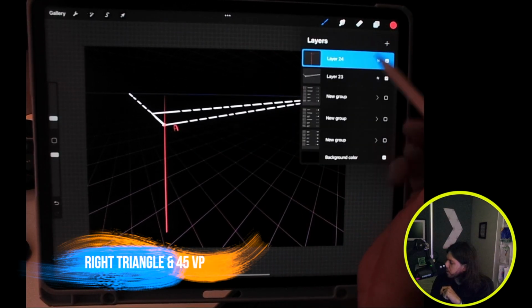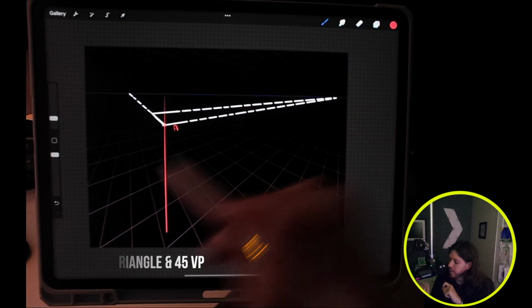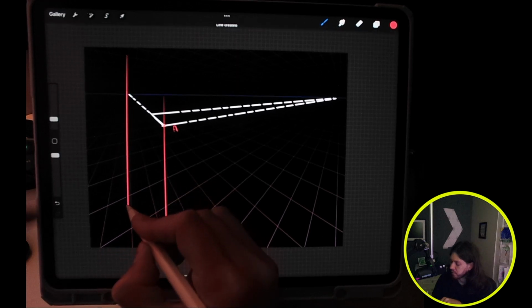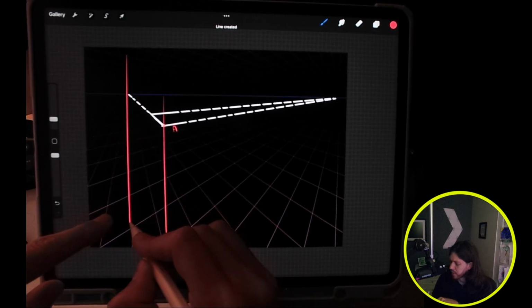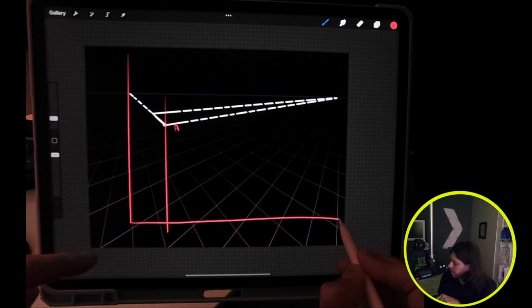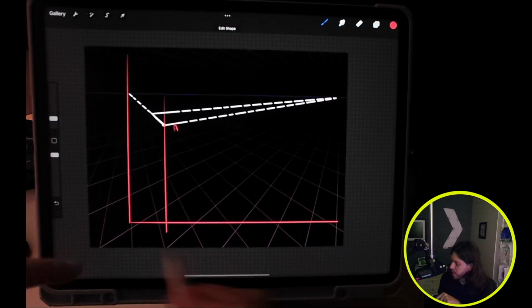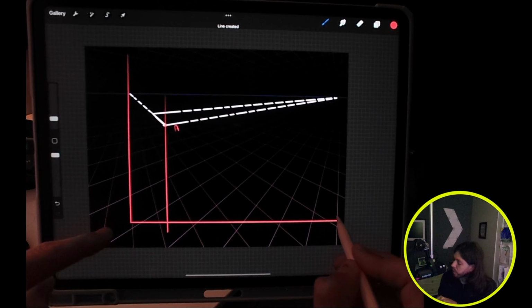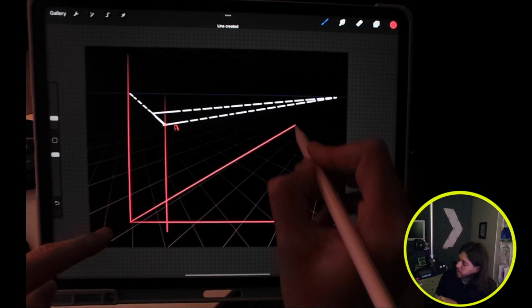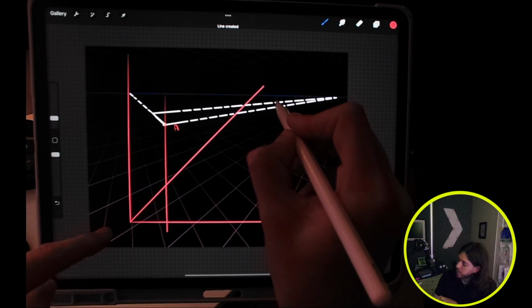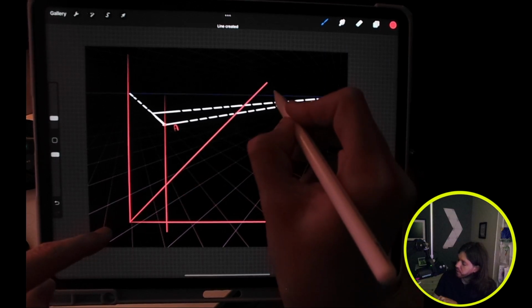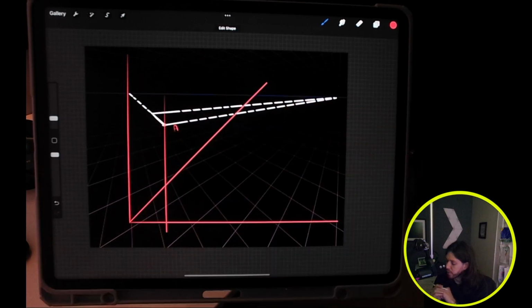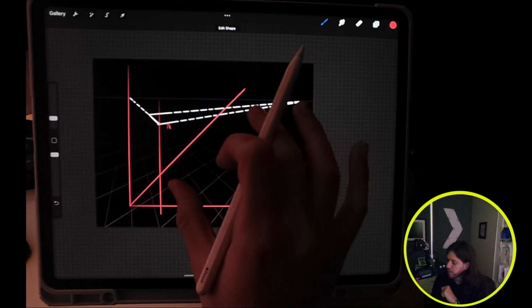Once I have that, I'll do a new layer, and we're going to do a pretty significant right triangle here. I'm going to do a vertical line, and if I just hold down, it'll snap, and then a horizontal line, same thing, hold down, snap. Then I'm going to do another line, this time at 45 degrees. So up 3, that's 15, 30, 45 degrees. So this is our right triangle, or two sides of a right triangle and a 45 degree angle, and we're going to find that 45 degree vanishing point.